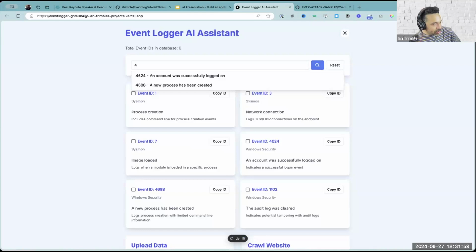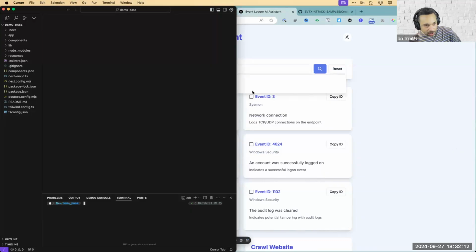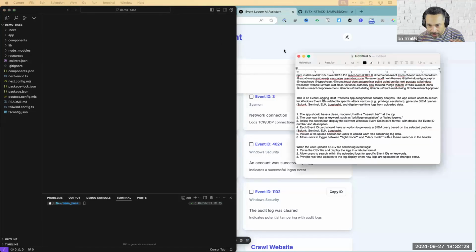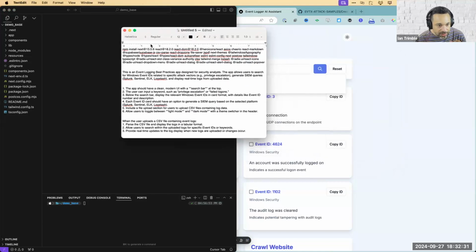So let me show you what can happen. Let me share my desktop here, desktop 1. So let's go to Cursor. All right, so we're in Cursor. And what I want to show you is how we can start to build out our application. This is empty, and what I'm going to do is bring over some of these instructions. So this is an event logging best practice app for security analysts.